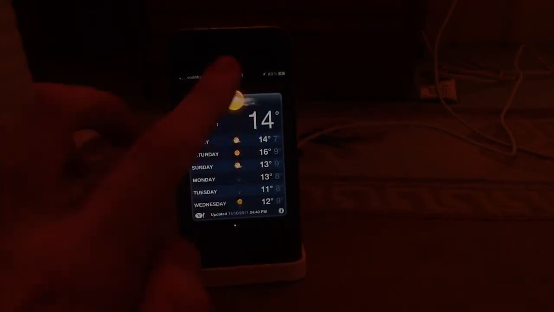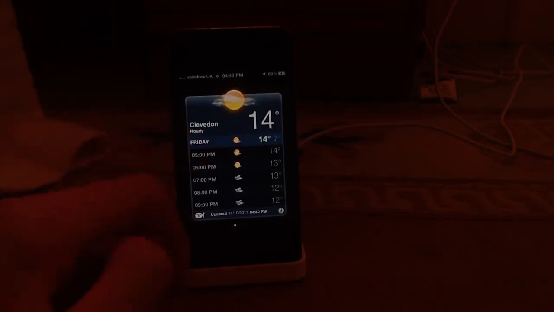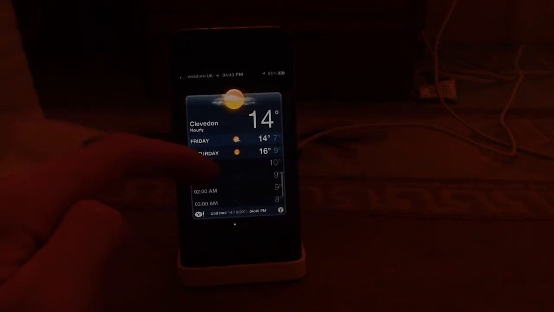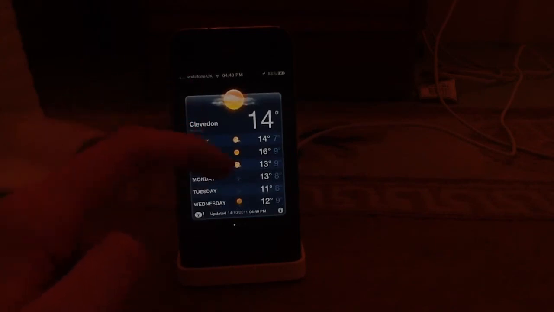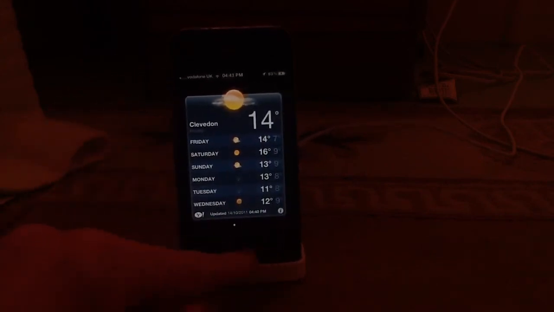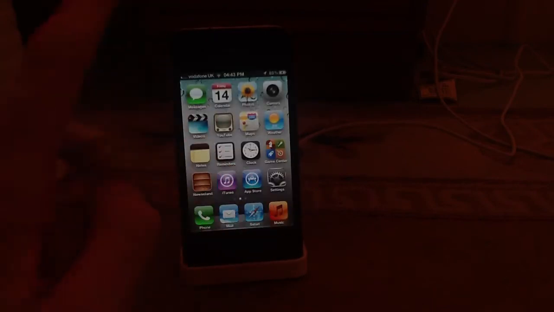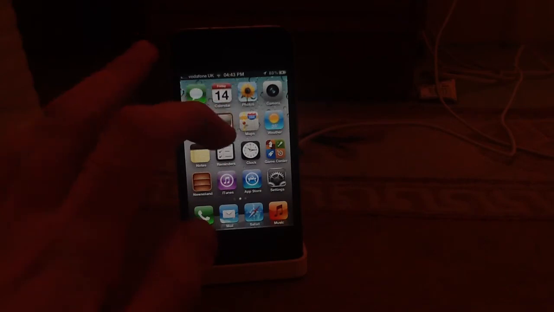Next is the weather, and what's different is you have hourly weather. So you see I've got 5 PM, 6 PM, 7 PM and so on. Tomorrow, Saturday, well, doesn't look like it's meant to be very nice, but yeah, that's a general idea of it. There's not a lot in here at the moment. Right, what else have I got to show you?